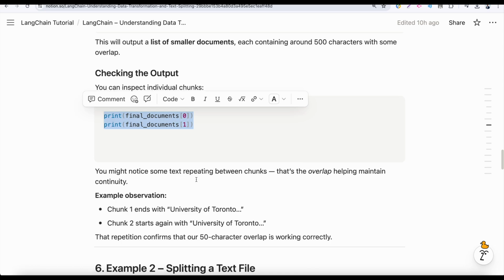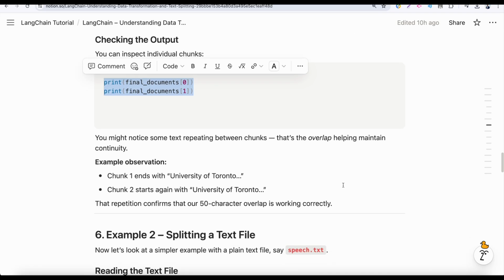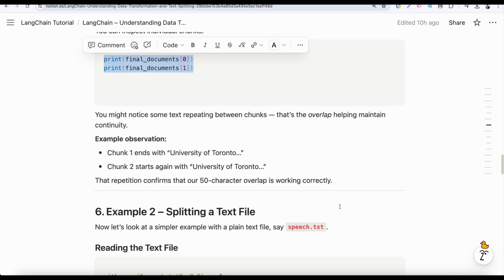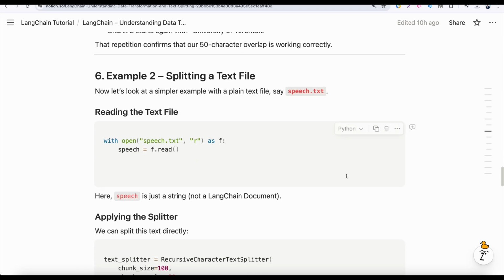You might notice some text repeating between chunks. That's the overlap helping maintain continuity. For example, chunk 1 ends with some information, chunk 2 starts with the same information. That repetition shows that our 50 character overlap is working correctly. That is called example 1.